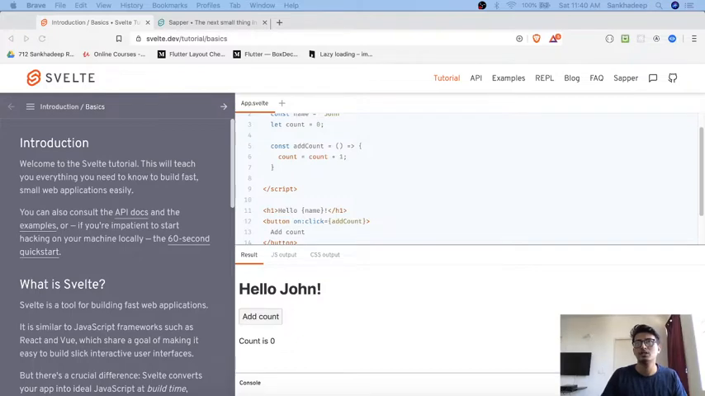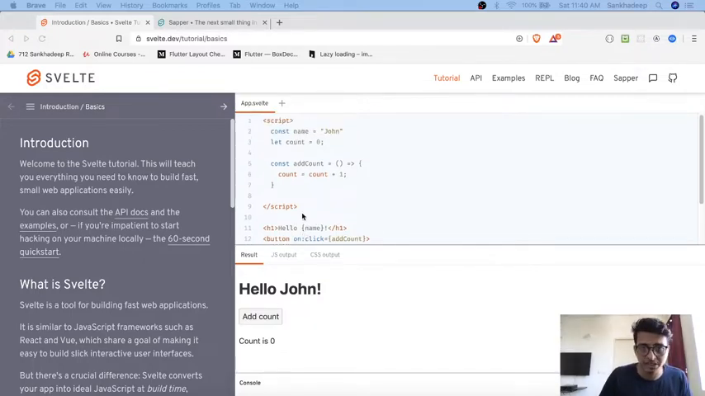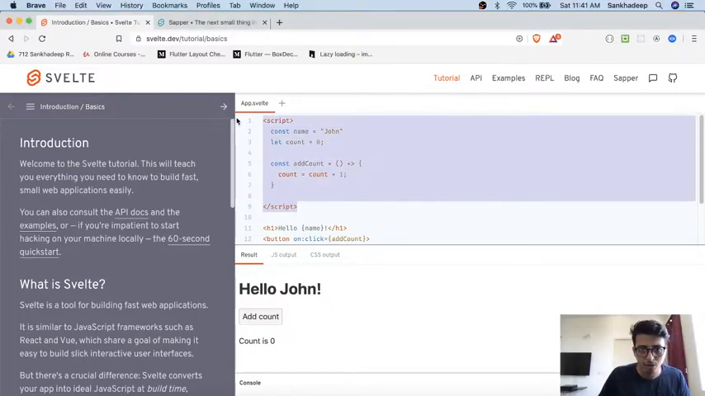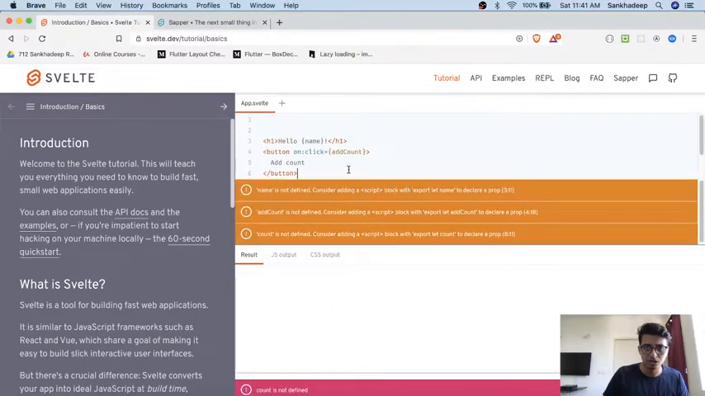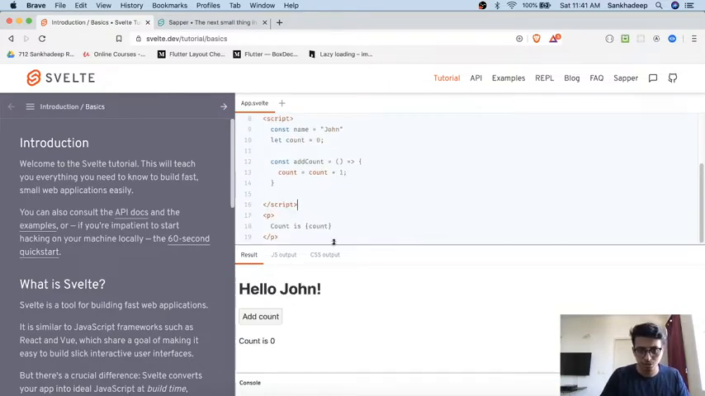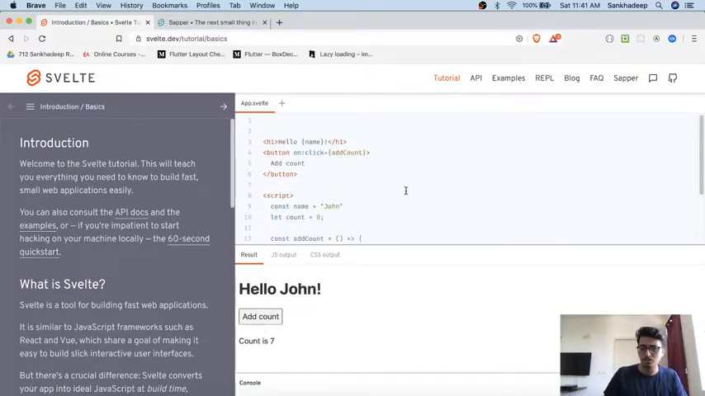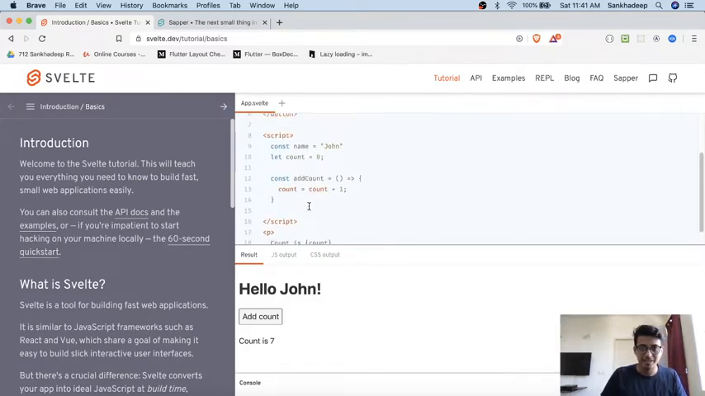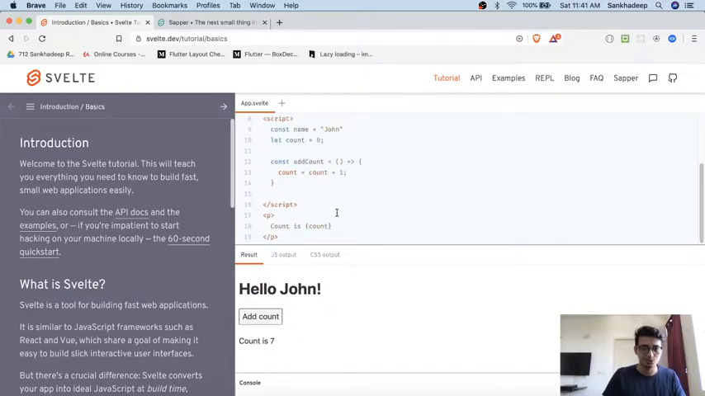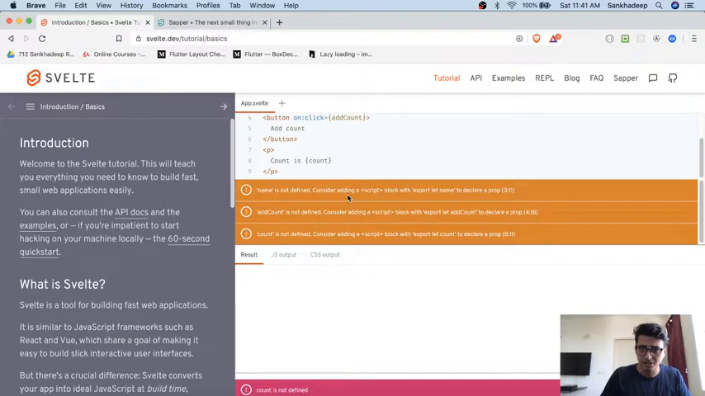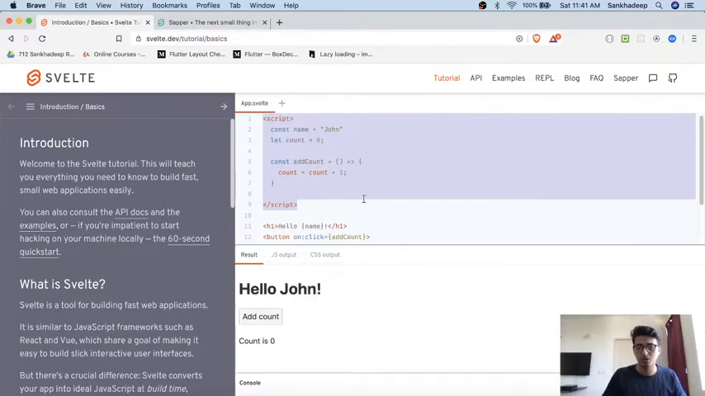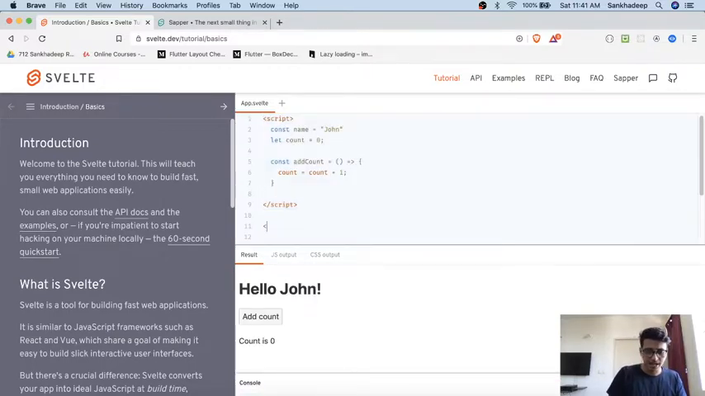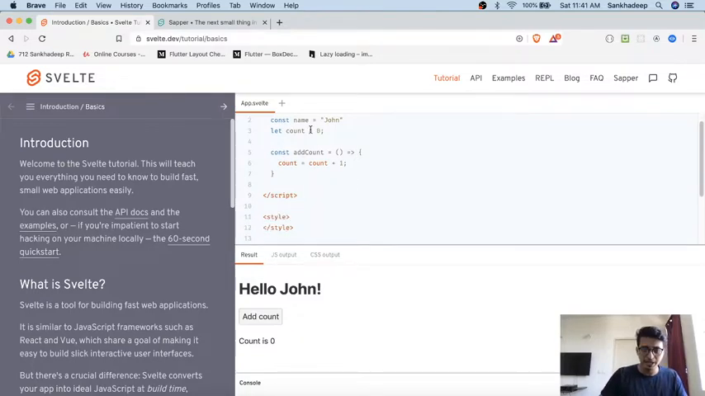There's a question in chat which asks me, is there a reason why we put the script tag on top? We can actually put it after the DOM as well. I see no reason why that should fail. Yeah, it works as well. Actually, I put it in between the button and the paragraph tag and it still works, but I don't think you should do that. You can put it at the start or at the end, it doesn't matter. Same goes for style tags, which we'll go into later.